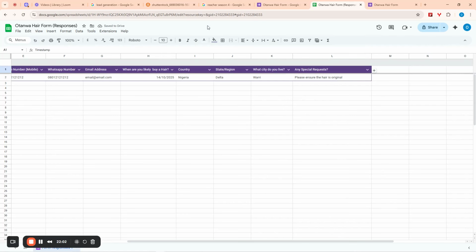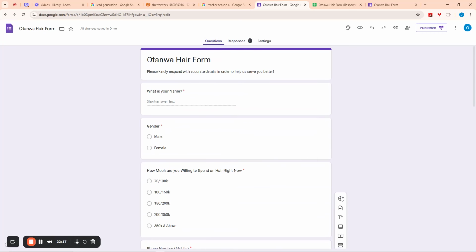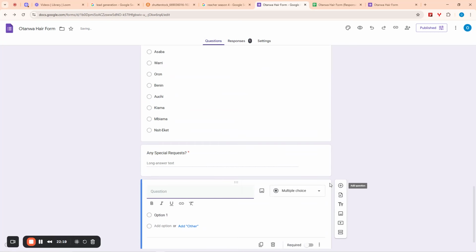So now I skipped something. I want to edit my form. How can I edit my form? If I wish to edit my form, I need to go back to the form on my Google Drive. You see the questions here? I need to go back there, and from this part now, I need to specify the hair color I wish to get. So I'm going to click on this.